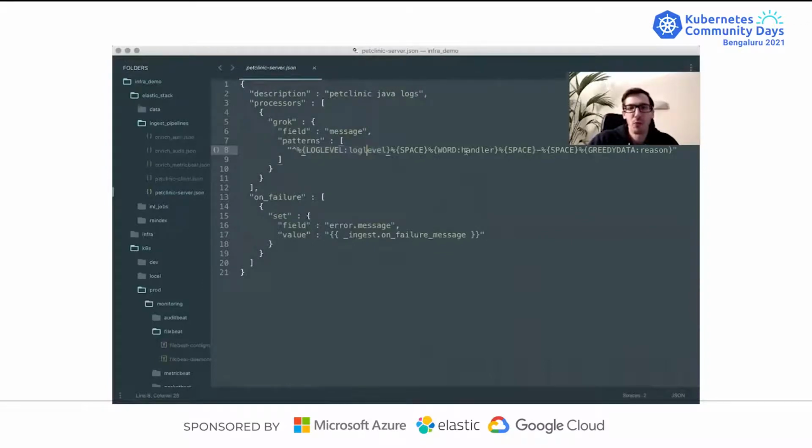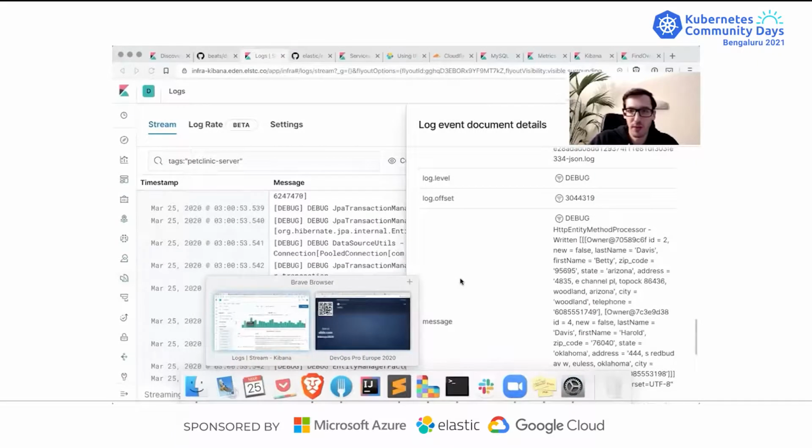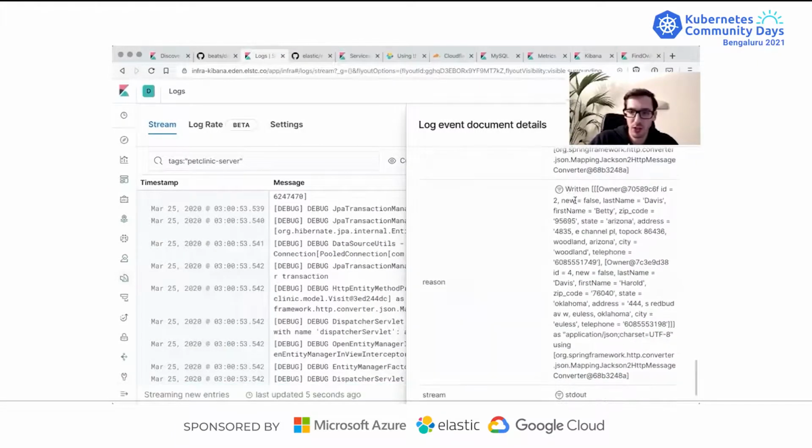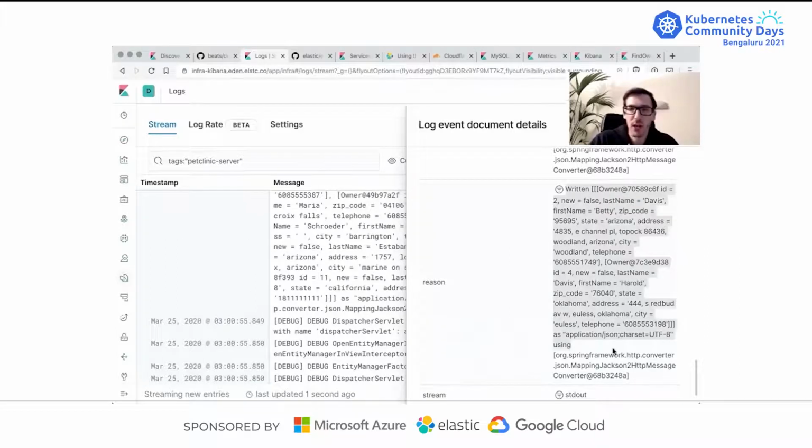Then we broke out the handler, and then we extracted whatever the reason was, whatever came after that. So this is how we break this up and how we got the broken out log message, and then here the reason, which is just the rest without the log message, for example. This is how we collected that.